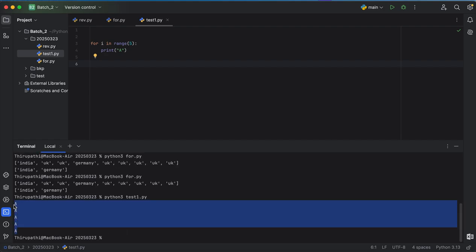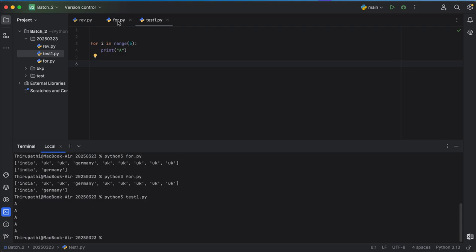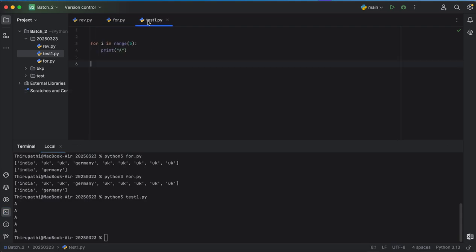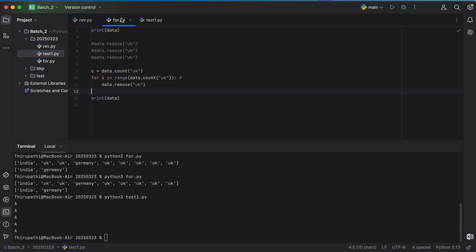Yeah. Here let me execute this. Here see 5 times A is printing. Here also happening same time, right? See, the requirement is just we need to do 5 times, right? You need to execute this statement 5 times. So simply we can put 5 here using range and it will loop 5 times. Clear? Yeah.